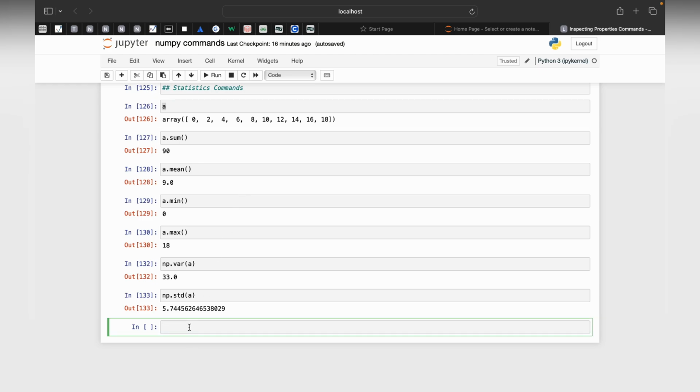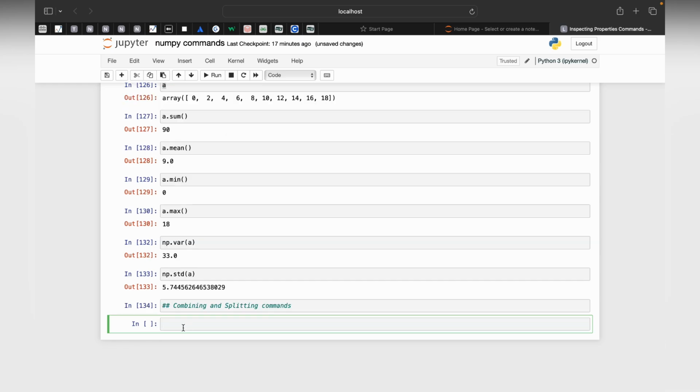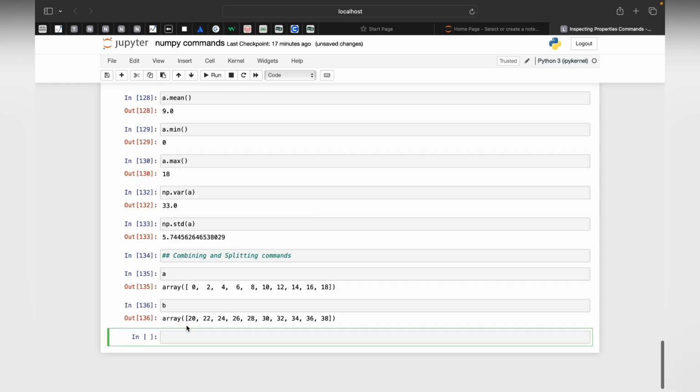The other commands are combining and splitting commands. So we all are familiar with these commands like concatenation, about adding one more value at the end of another array. We have done it in SQL too. So for this we need to have two arrays. One is simply A and the other one is B. So we got here two arrays.